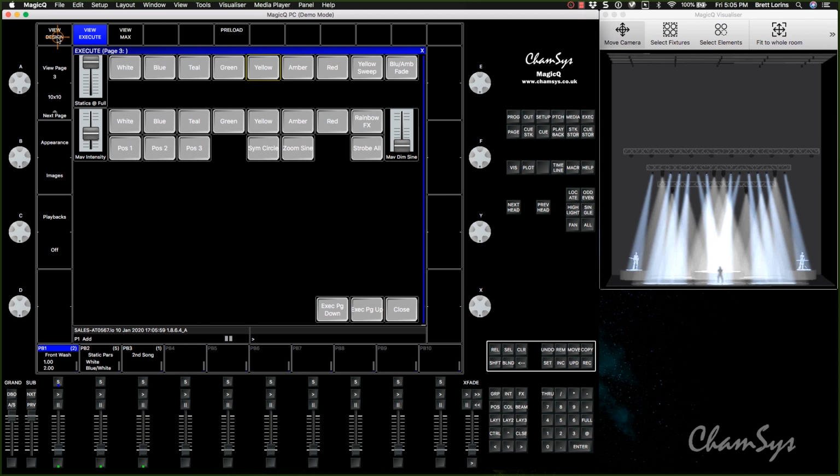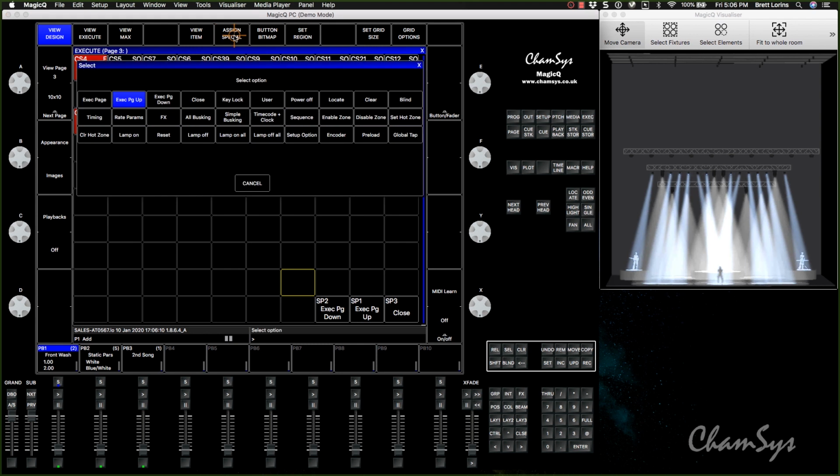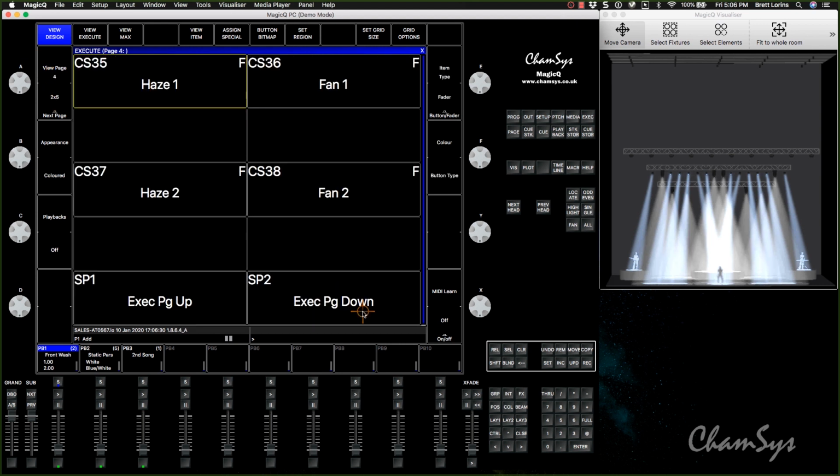There are other functions that I can use as well. If I go back to View Design, if I have my cursor on an empty box, you'll see up here it says Assign Special. If I use Assign Special, there's lots of little pre-made functions that I can just click on, and it will automatically put that in this box. Some examples of those are like this page up, exec page up, and exec page down. That way, if you add these to every exec page, you don't have to use this over here. I can just go up to this page.